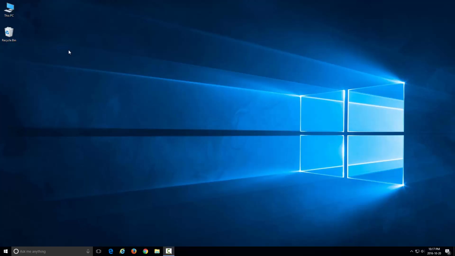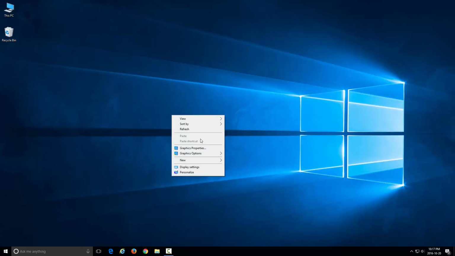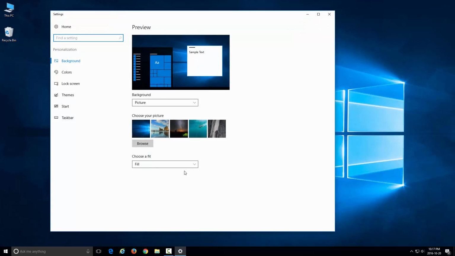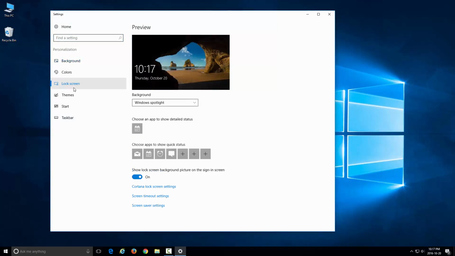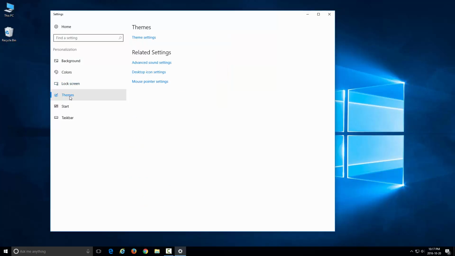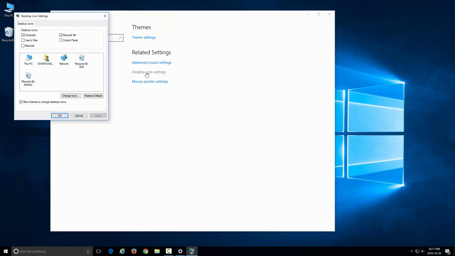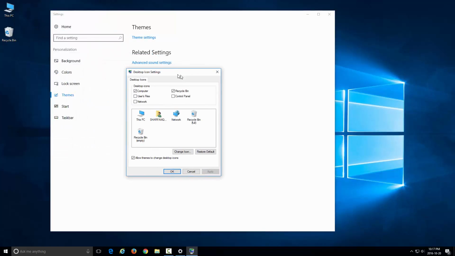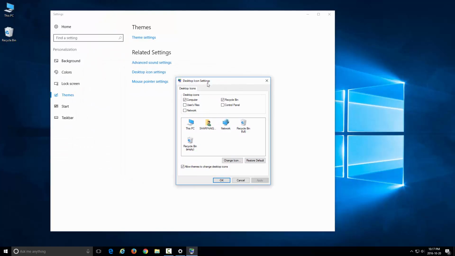First things first, what you'll need to do is right-click any empty spot on your desktop. After that, click on Personalize. From there, go to lock screen. Sorry, themes. Go to the themes tab here on the left, and then click on desktop icon settings. This window will pop up, desktop icon settings.